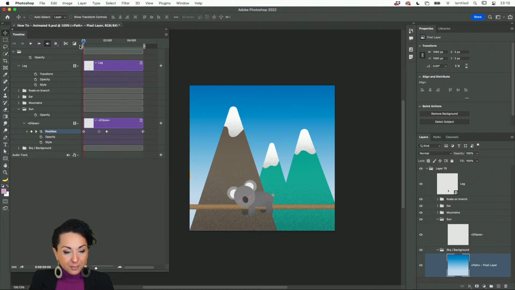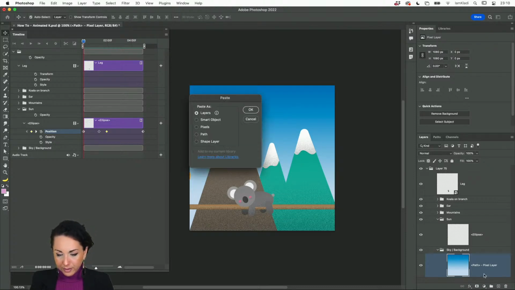Perfect. So let's keep going here. As I said, I want to bring in the night sky. I hope that I already copied.